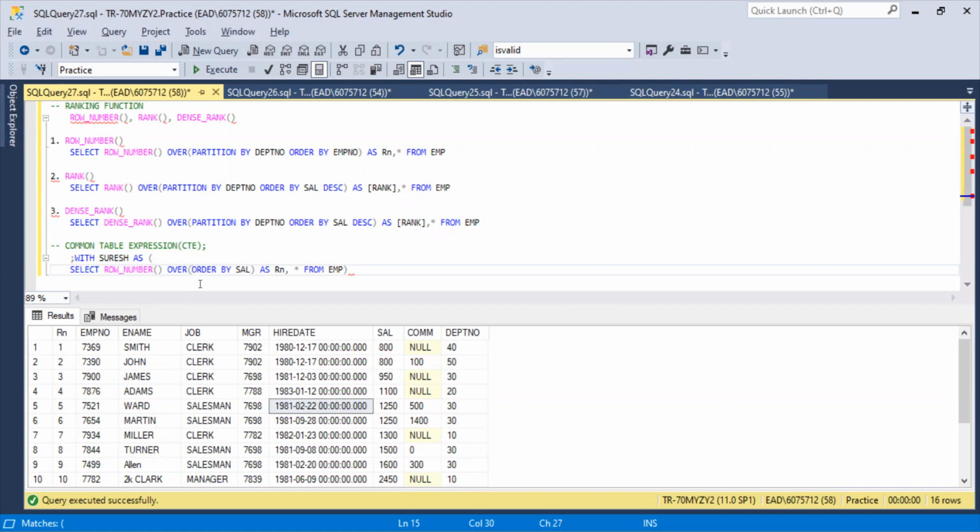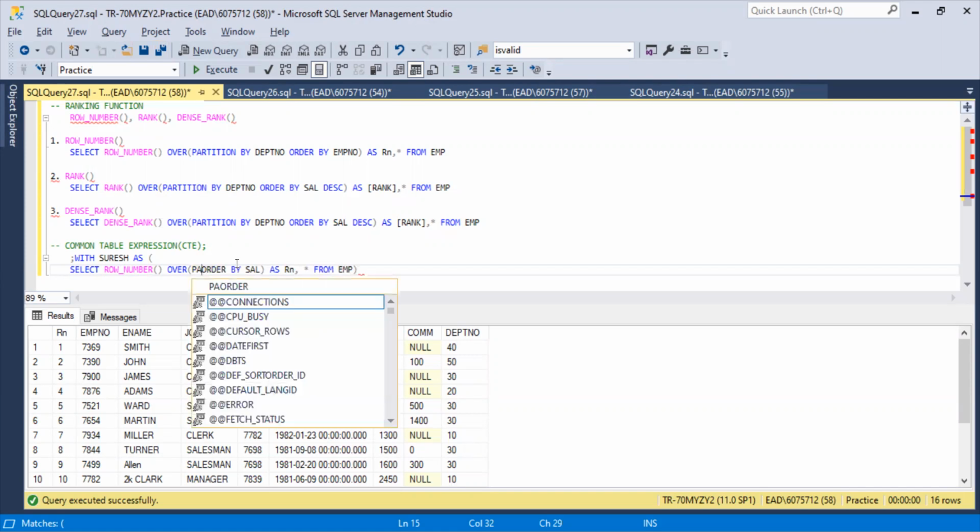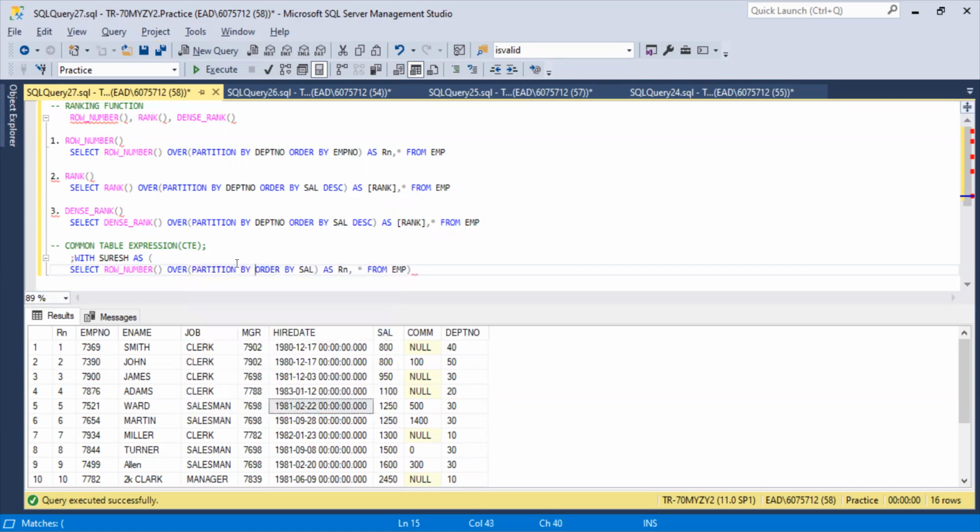So this is our inner query. I'm just doing the partition by department number.